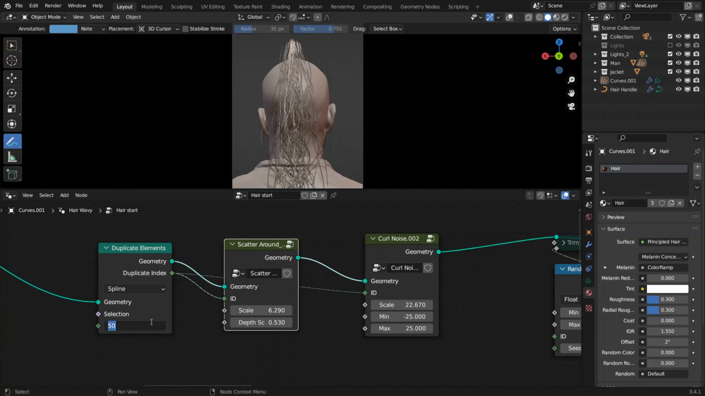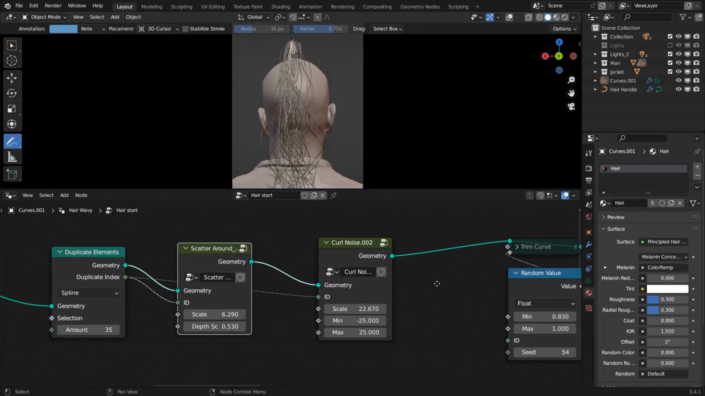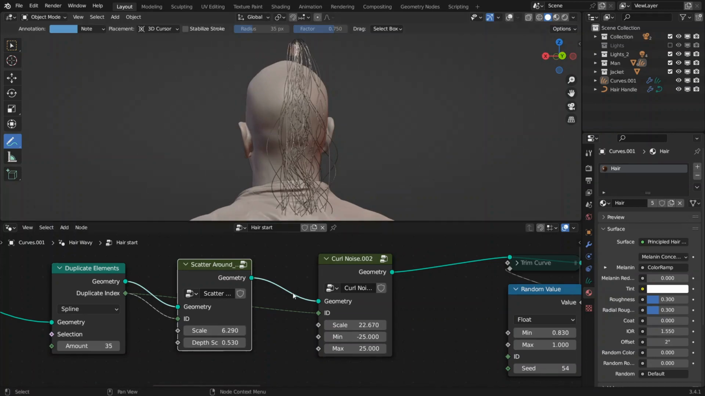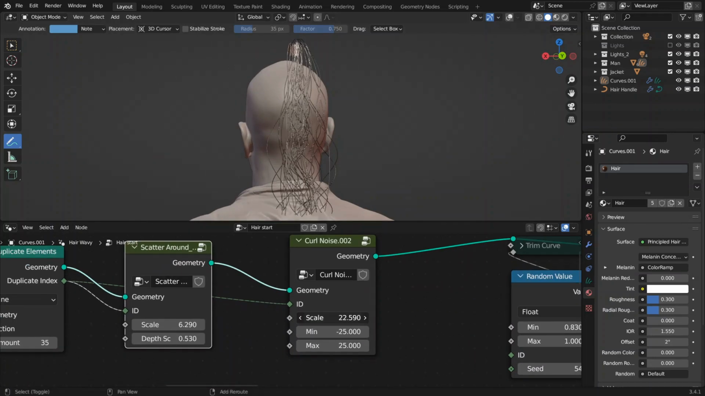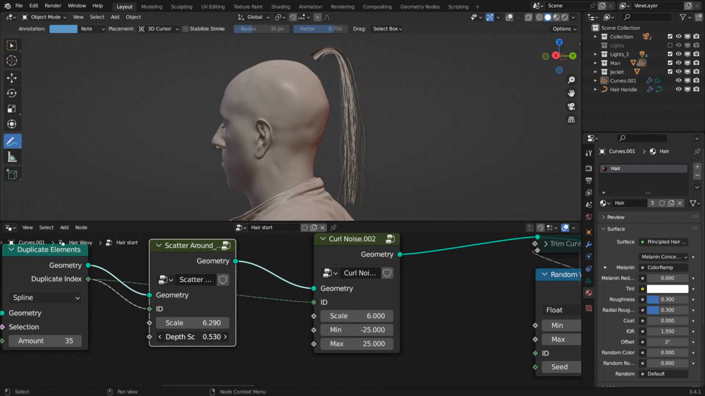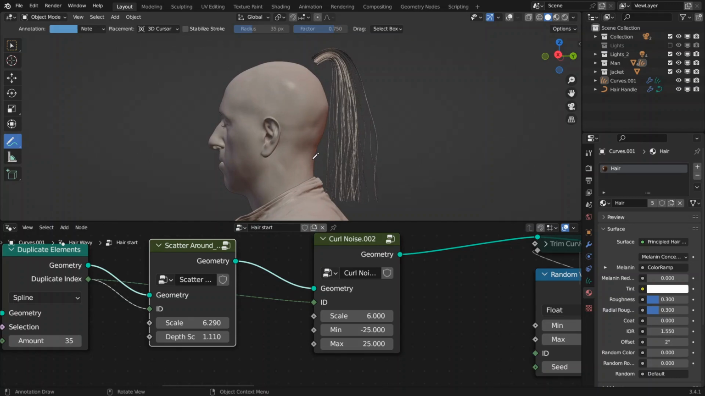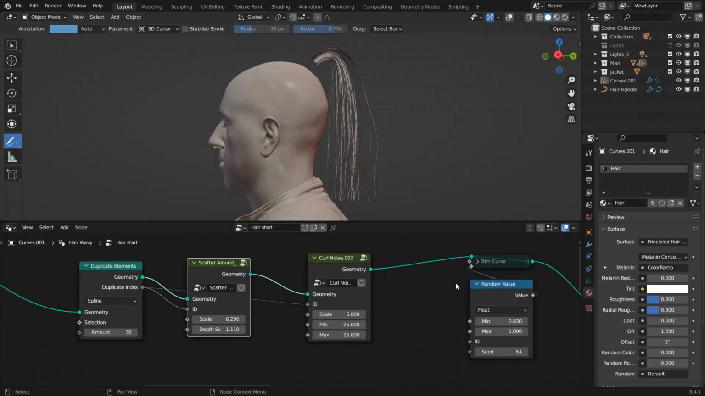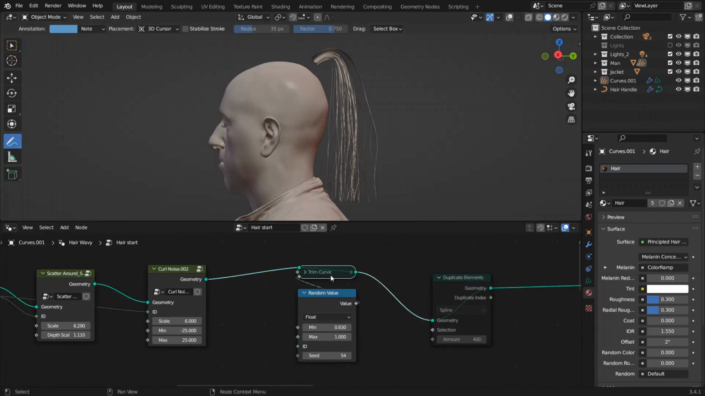I want to scatter it 35 times. Okay, and I want the scale to be so much smaller, like 6. And the depth of the scattering should be a little bit higher than that, because it's dreadlocks. The hair strings are a little bit stiffer, so they should look like this, and a little bit of trim.